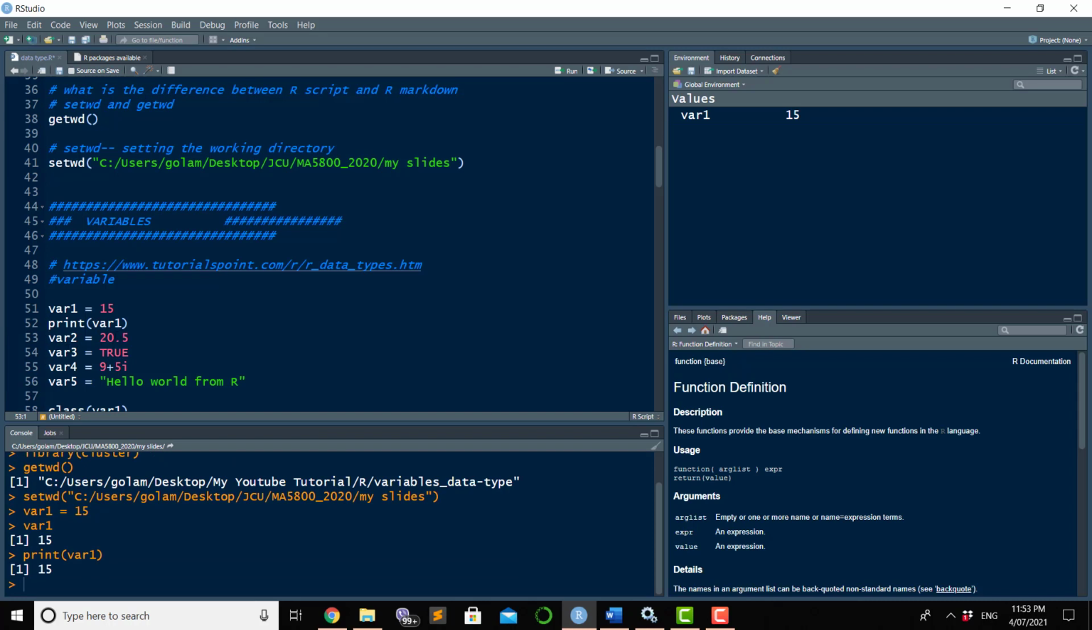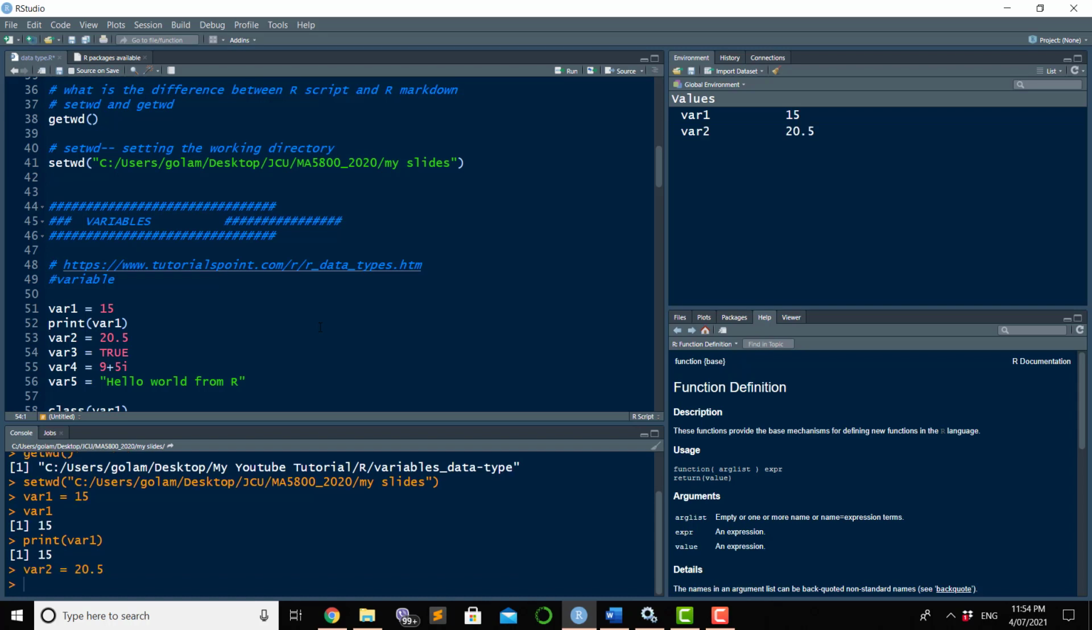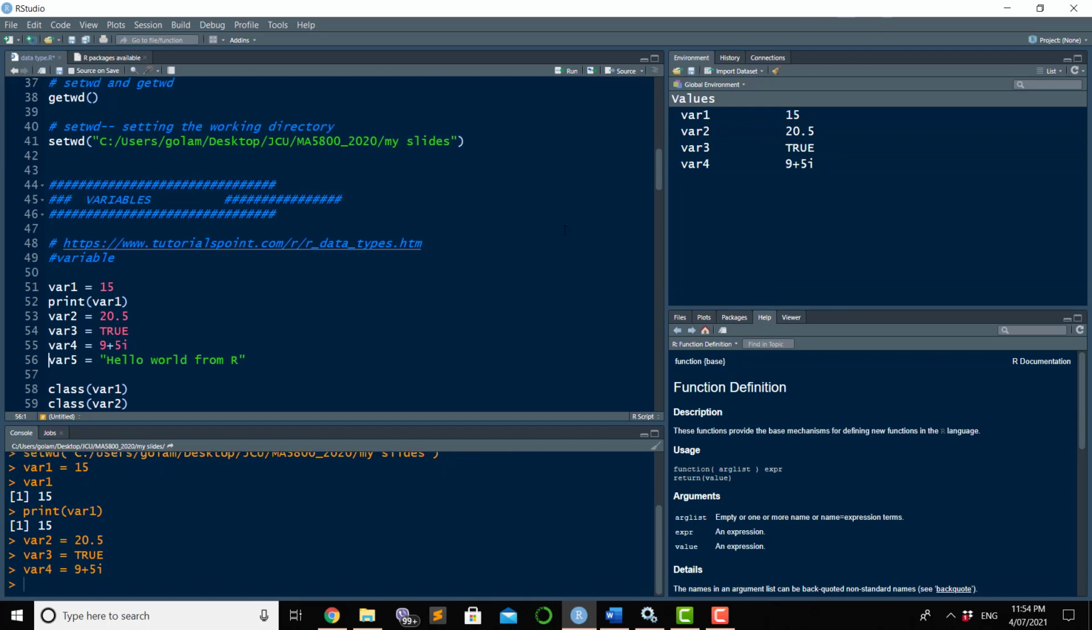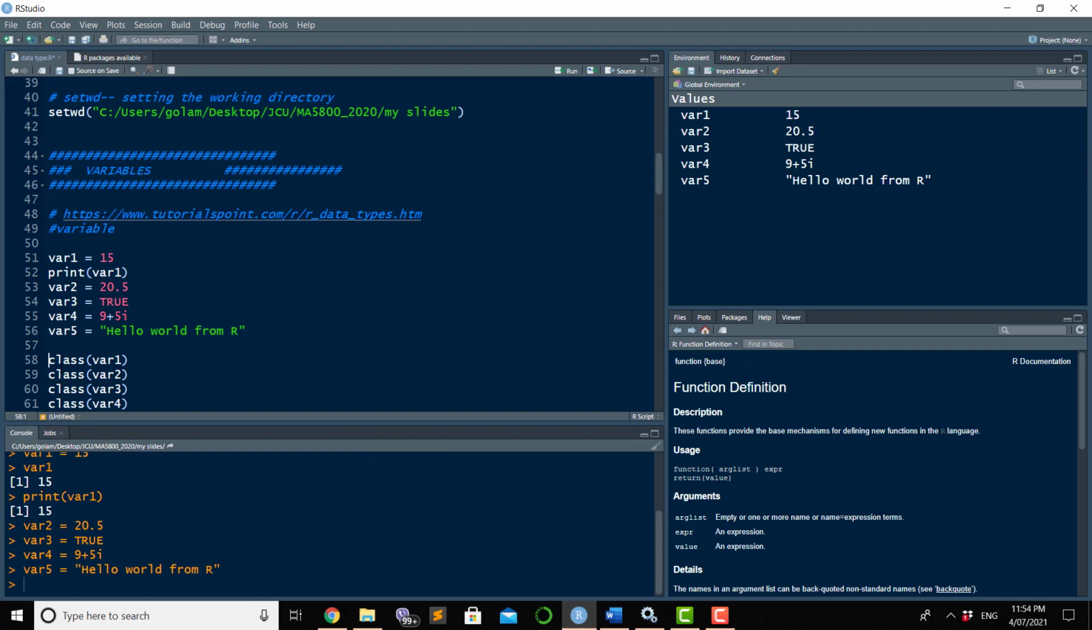Similarly, I was trying to put another value into a variable called var2, which you can see in the console screen there, and into var3 a logical value, true, which is true in there in the global environment. Into var4, I was trying to put a complex number 9 plus 5i, and in var5 I was trying to put in a string variable.